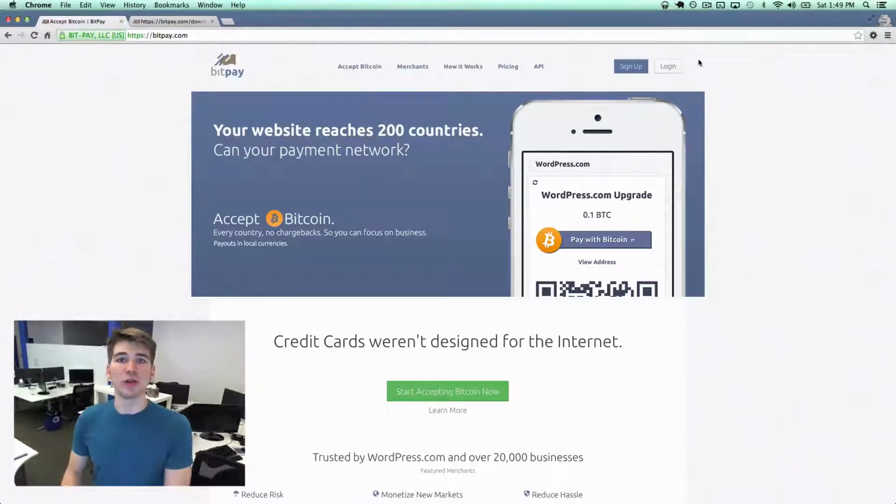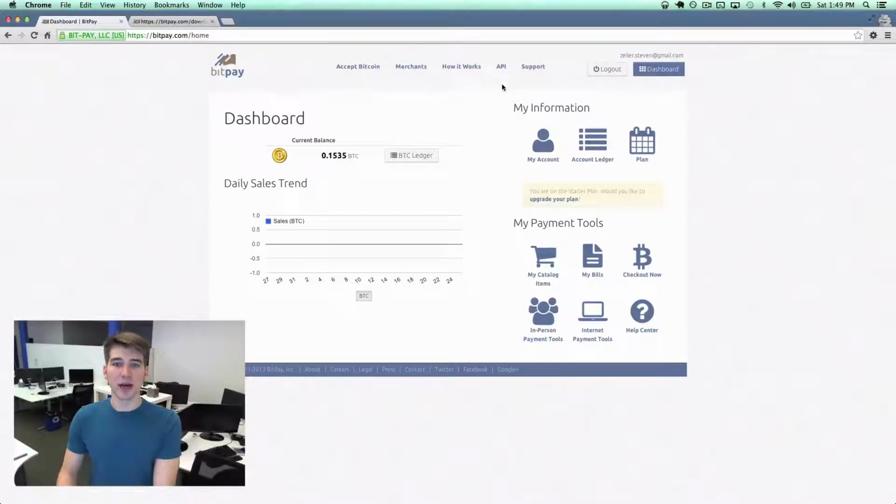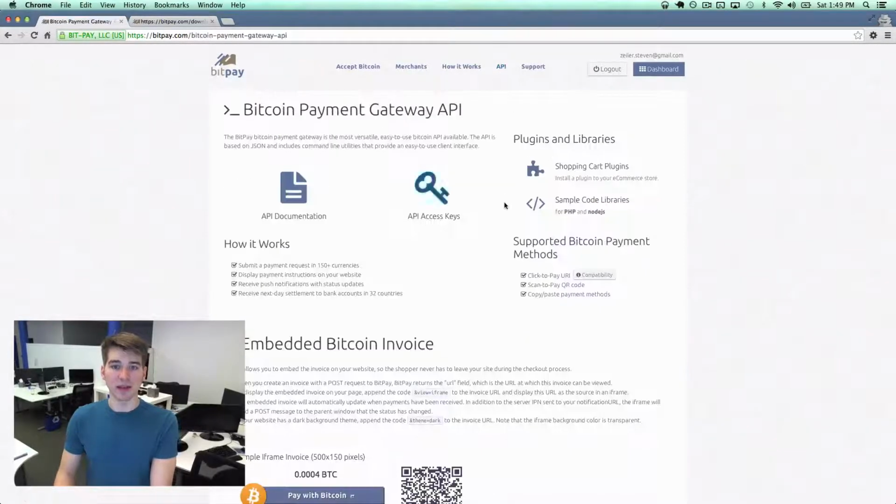bitpay.com, where you will need to sign up for a BitPay account and provide your real identity information. Once you have a BitPay account, log in, and we want to go to the API developer portal. We do that by clicking up here at API, and then in order for our program to access our account on BitPay programmatically, we need an API access key. We'll use the key in all of our API calls to access BitPay servers.